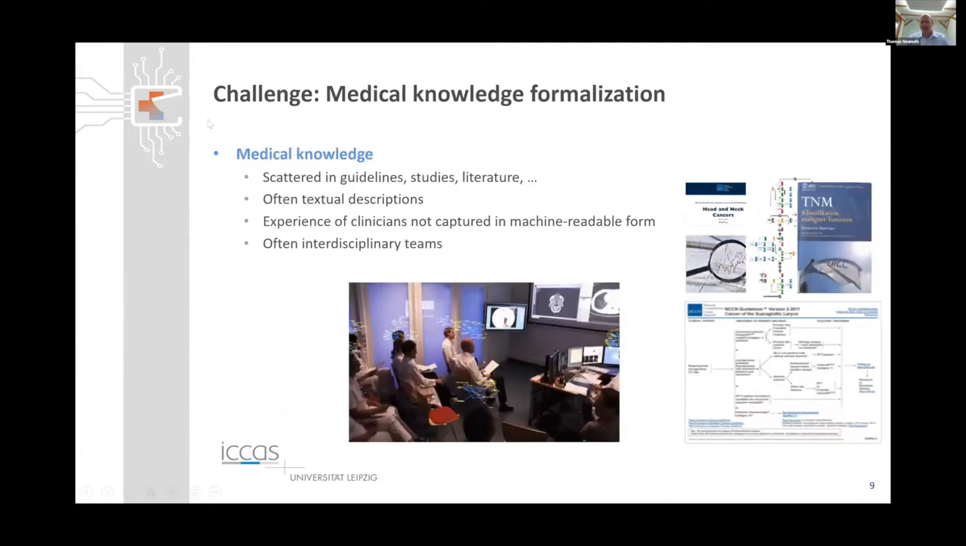The second main challenge we have is medical knowledge formalization. Also here, the information about the medical knowledge is not easy to access. We have scattered guidelines, from every professional society of clinicians. Every society has different guidelines, in different development stages, and most of the guidelines are even in text form, in prose form. So there is no structure, nothing that can really be used without higher algorithmic work to teach a computer system how to use these guidelines, for instance.